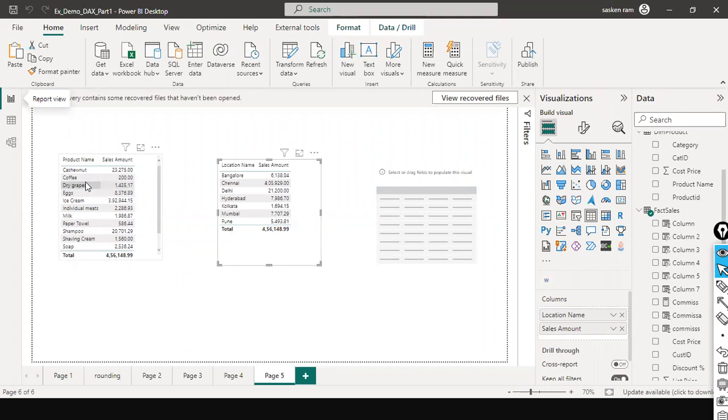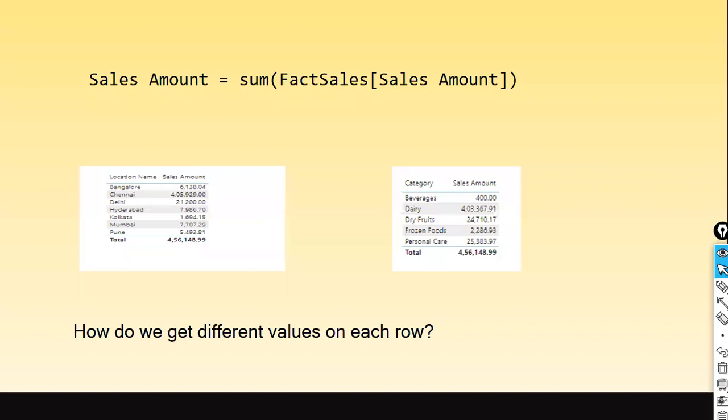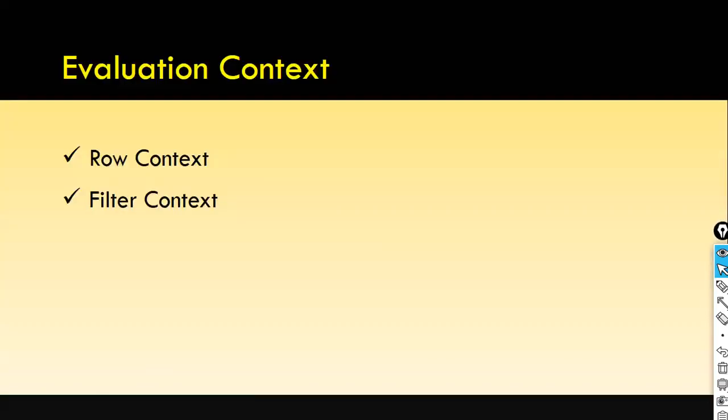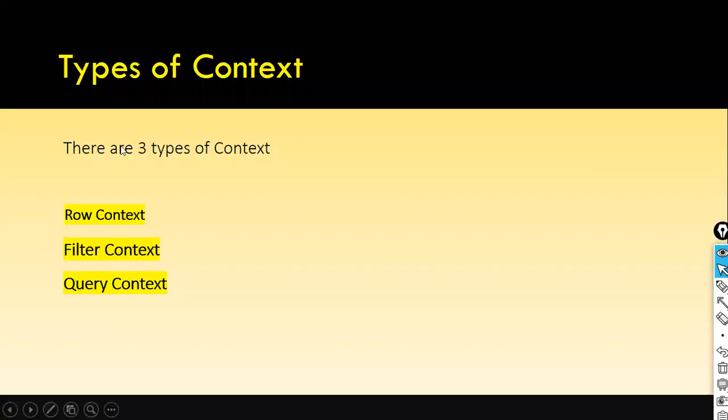There are two types of evaluation context. One is the row context, the other one is the filter context. What is row context and what is filter context? We already discussed row context. If you search on the net, you will find row context, filter and query context.